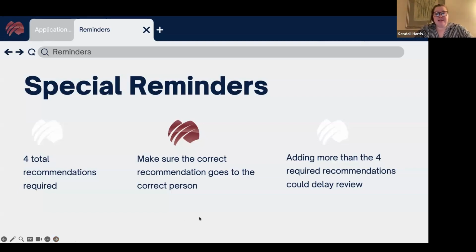My last one is that adding more than the 4 required recommendations could delay review. Academy students and our applicants tend to want to go above and beyond. Nothing wrong with that. So if you want to give more than 4, your parent, your school official, your 2 academic and personal, sometimes people will add maybe 2 more academic and personal, totaling 6 references. We do need to have all of the recommendations that you upload.